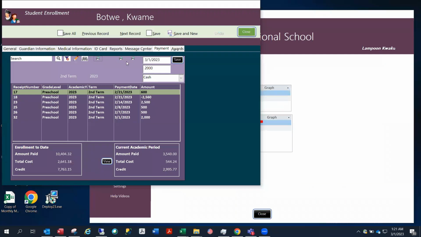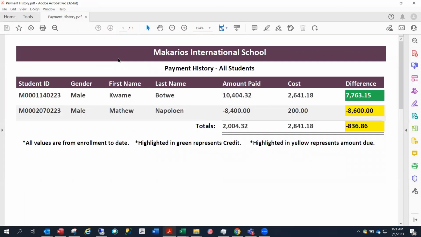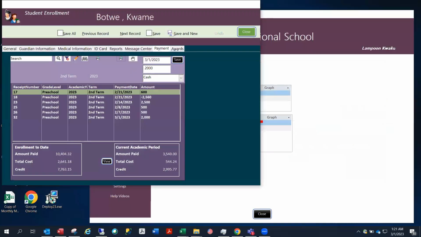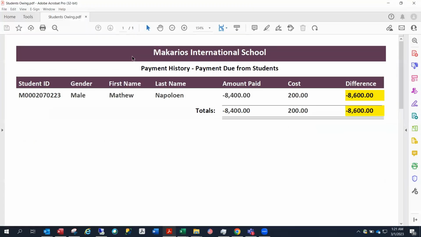Okay. The last two buttons pertain to all students in the school. This one right here pertains to all payments related to all students in the school. So as of now, there is a negative balance, meaning the total of all students in the school sums up to 836 plus. And then the very last button tells us students in the school that owe. So let's see. We only have one student that is owing. All right, so that is that.